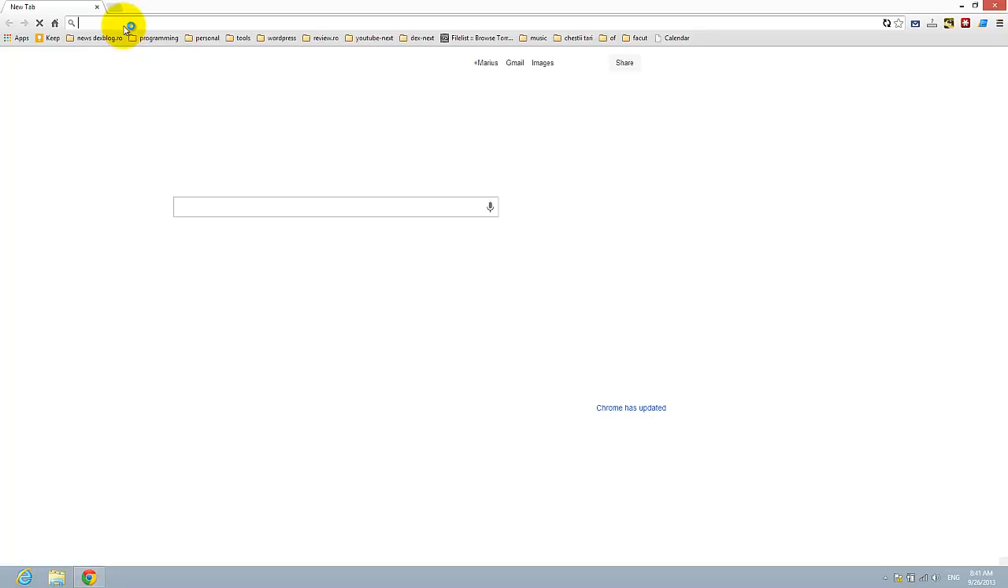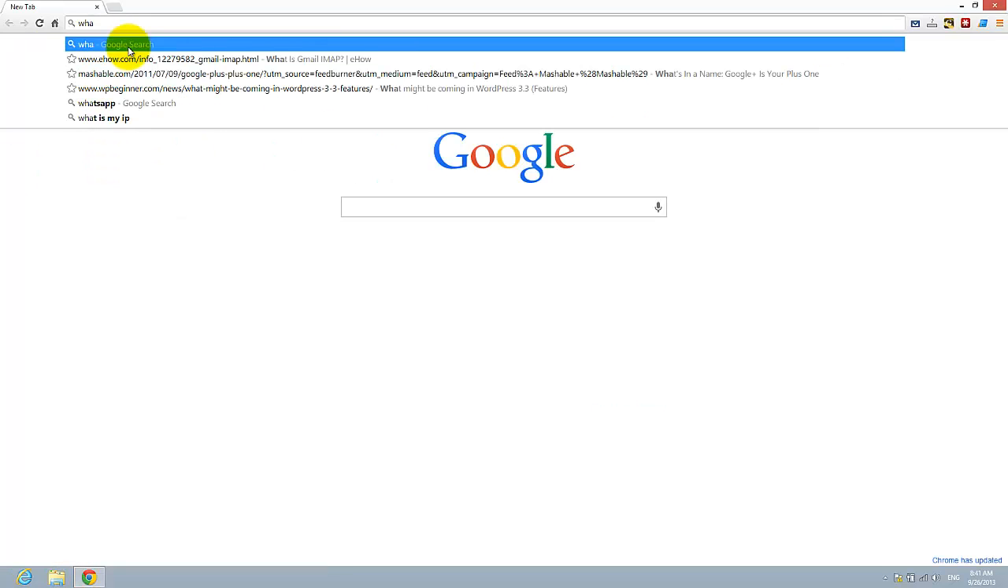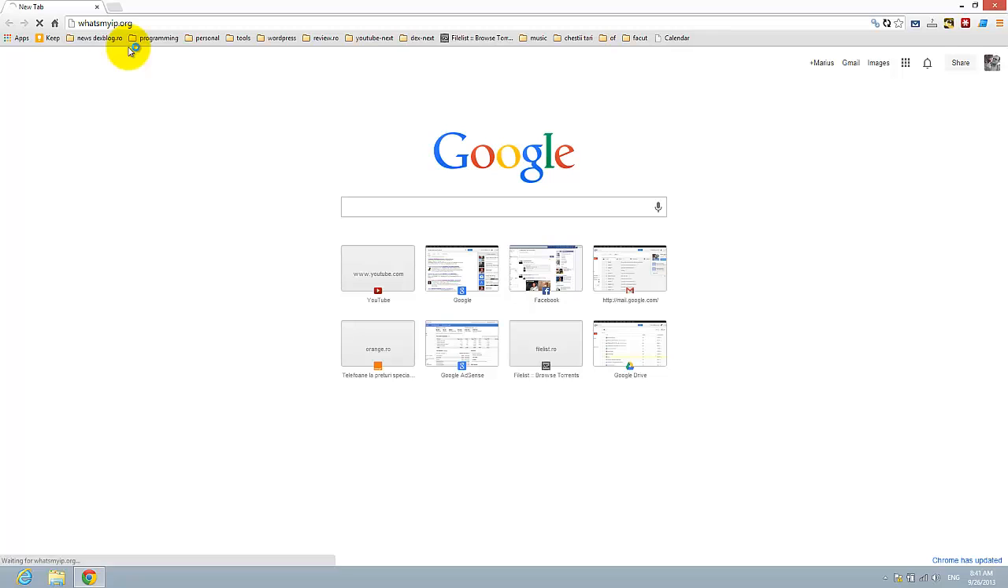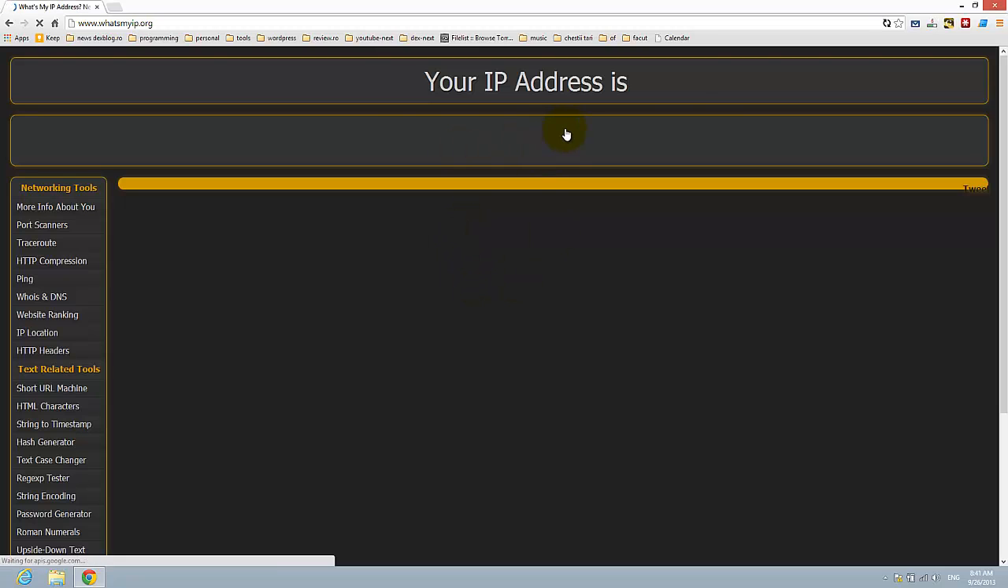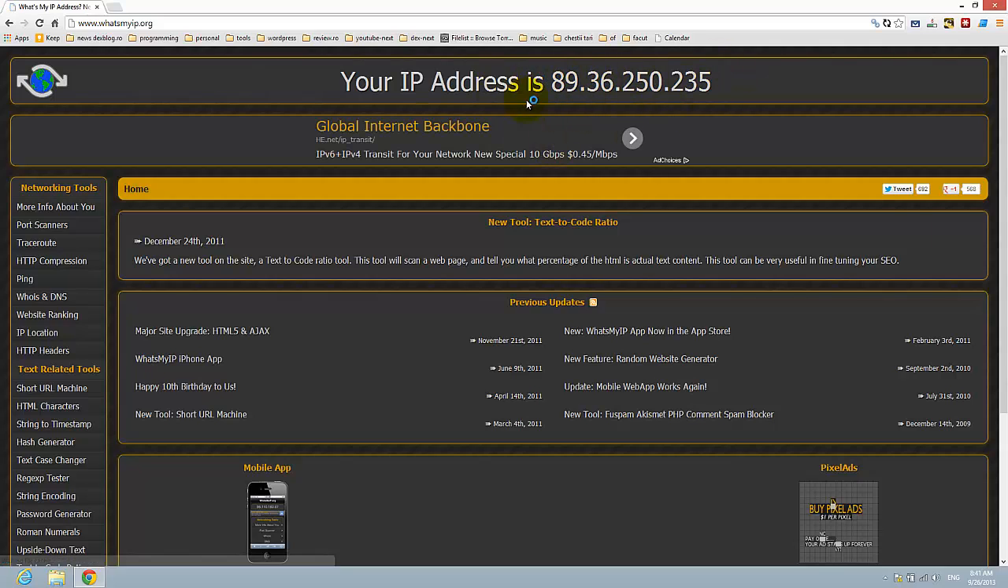So just go to your browser and enter into the site whatsmyip.org. So you will see your IP address. So this is the router address, or it's your IP if you don't have a router.